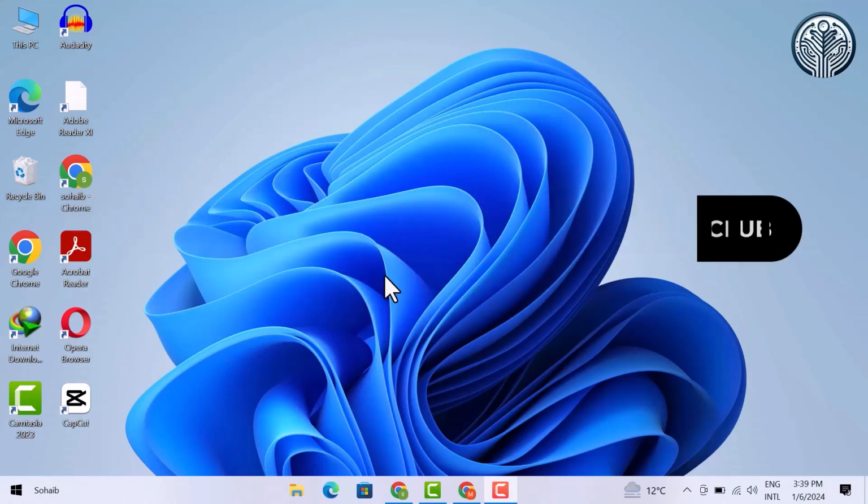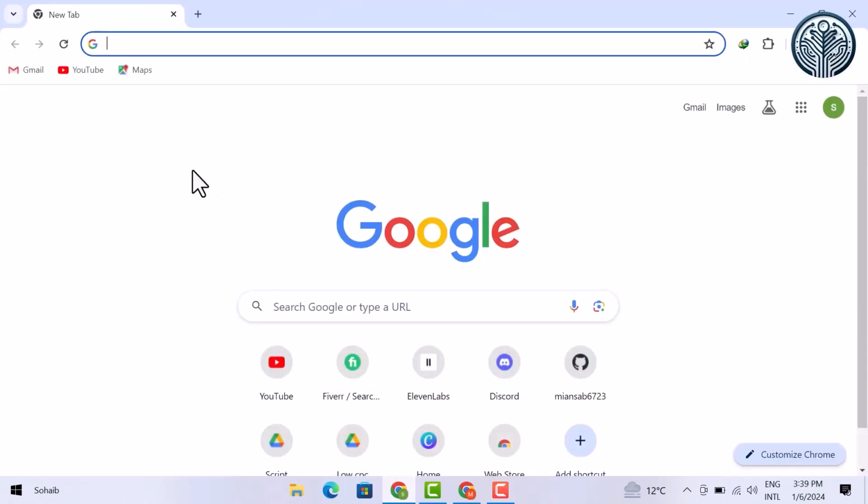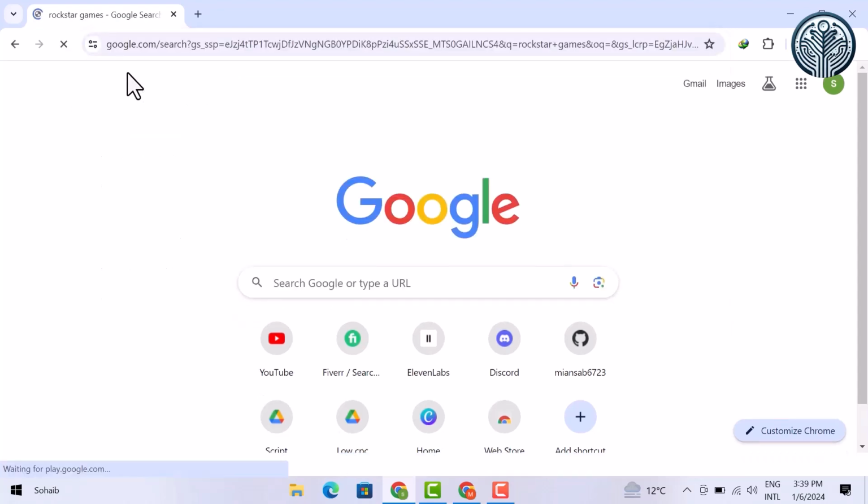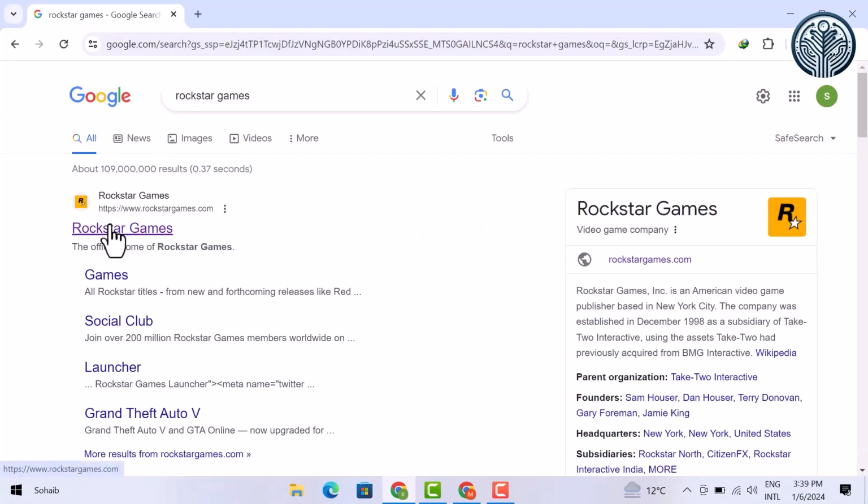Today, we will discuss how to connect your Epic Games account to the Rockstar Social Club. Let's get into it. Start by opening Google Chrome. In the search bar, type Rockstar Games and go to search. Click on the first website that pops up.